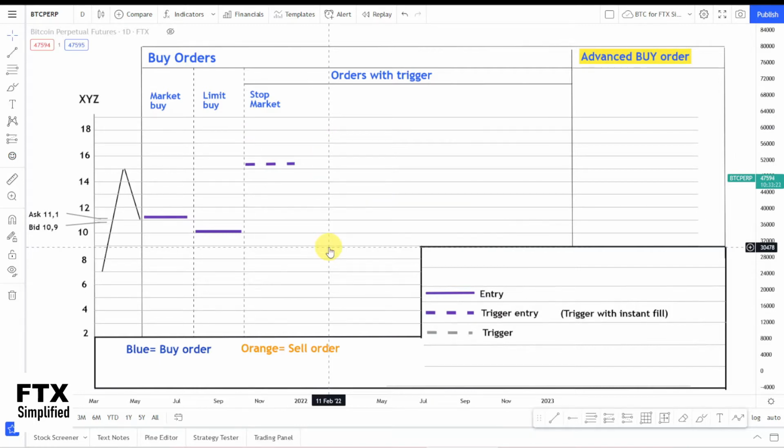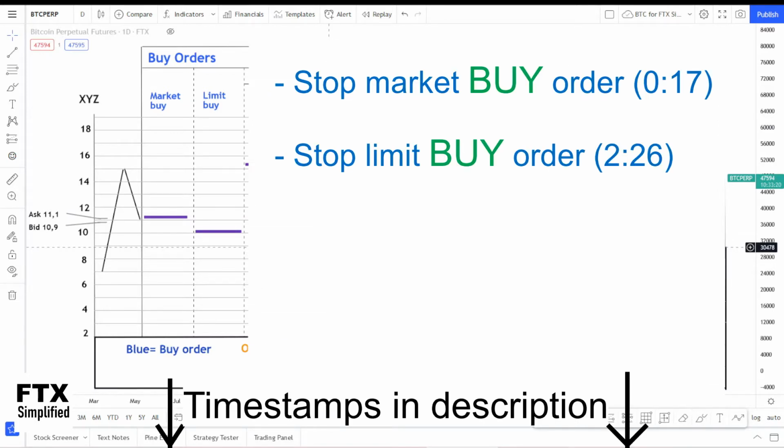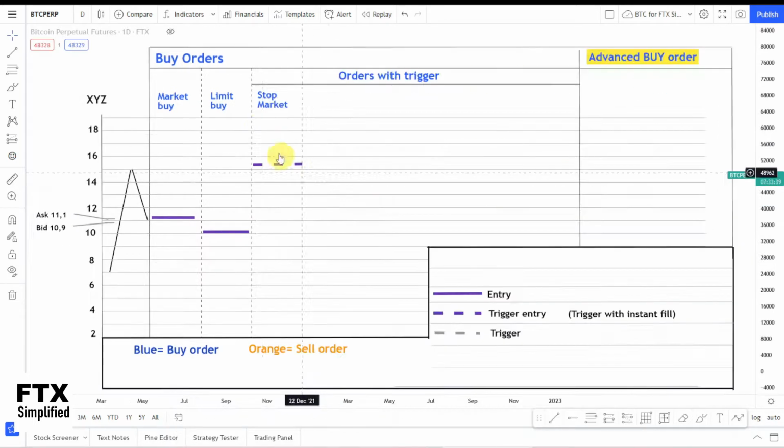There are three types of stop orders: the stop market, the stop limit, and the trailing stop. In the last video I discussed the market and limit buy orders, and in this video I will start with the stop market buy order. I will use a theoretical crypto XYZ, latest price $11, and you want to use the stop market buy order when the price reaches a certain level.